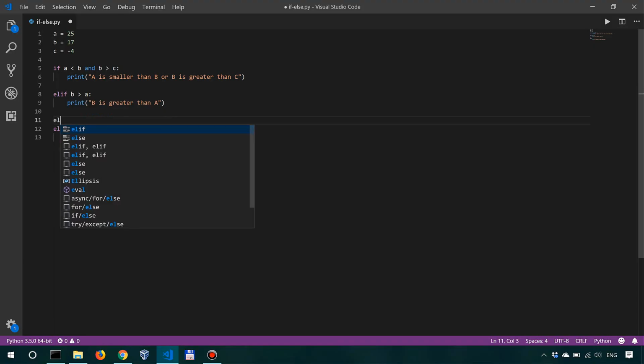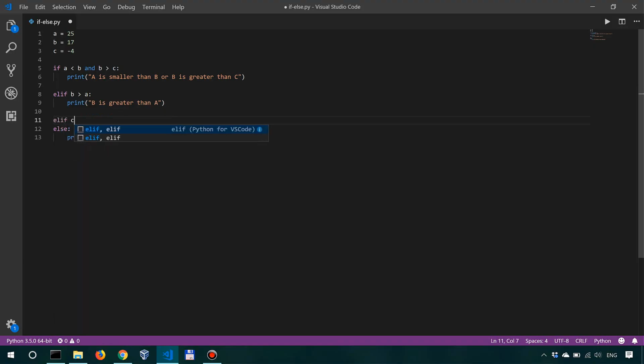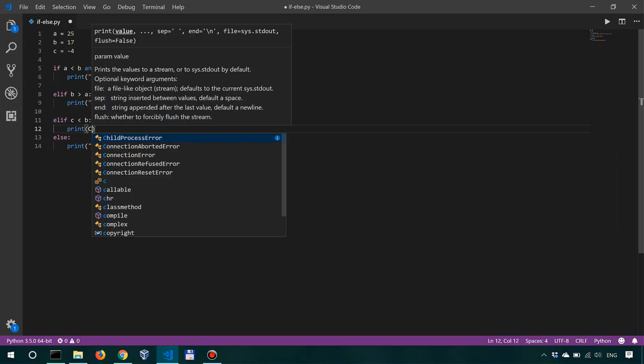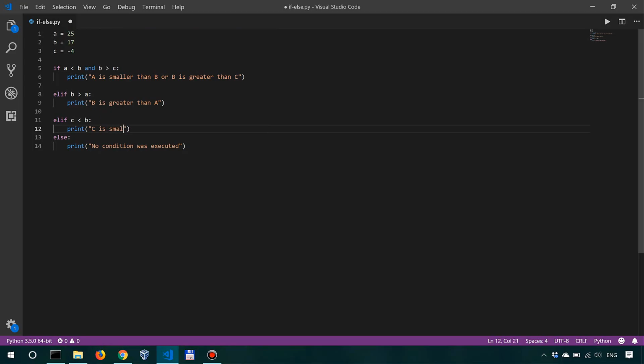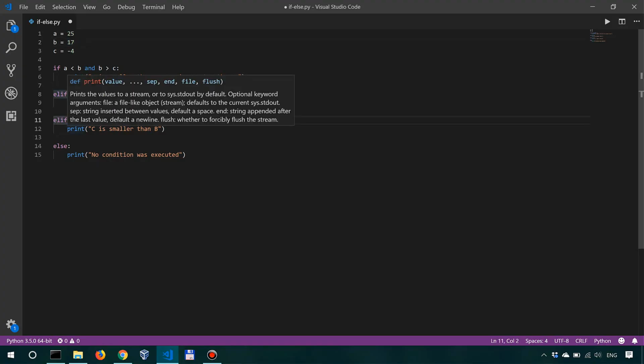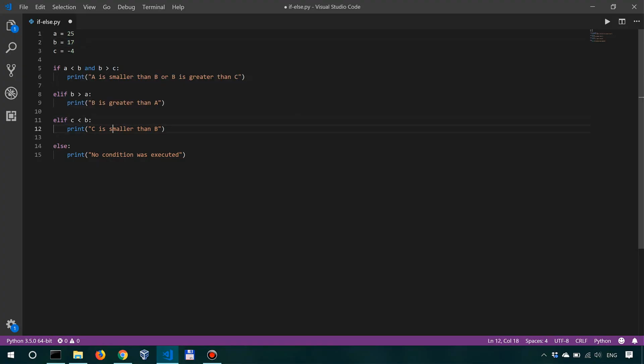And let's add another one. So else if C is smaller than B, print C is smaller than B. Okay, and finally we have the else statement. So in this case, else if B is greater than A, that's not true. Else if C is smaller than B, that's true.